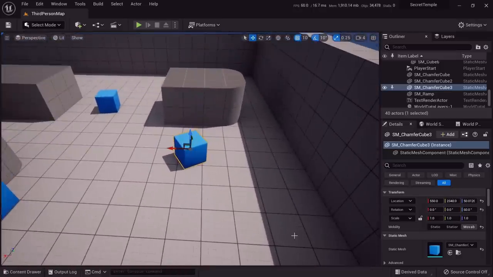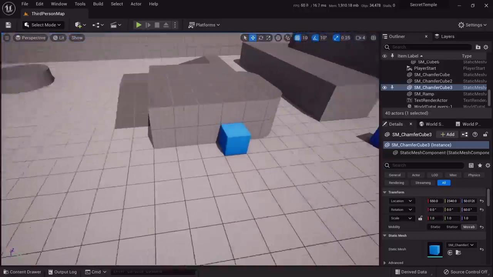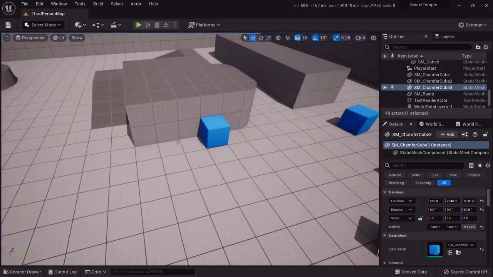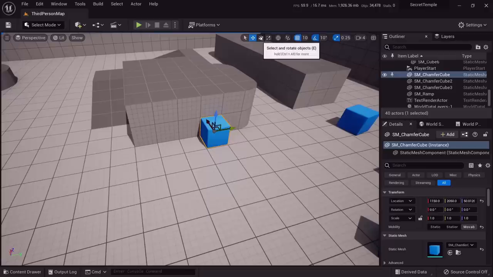Okay, so what else can you do? Well, you can do a bunch of operations here. You can move objects, rotate them, or scale them. This is where you have the select options. Select objects is by pressing Q, move objects by pressing W, you will have this gizmo, E to rotate, and R to scale.